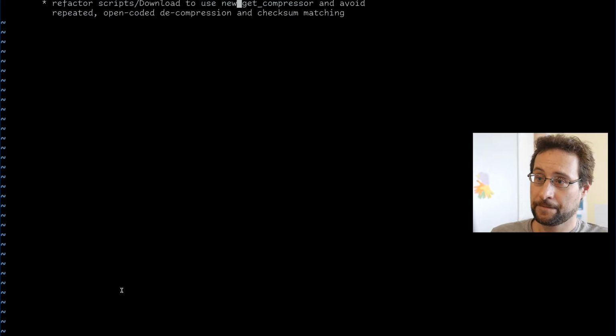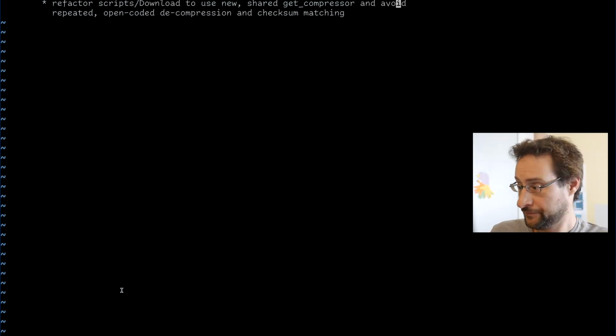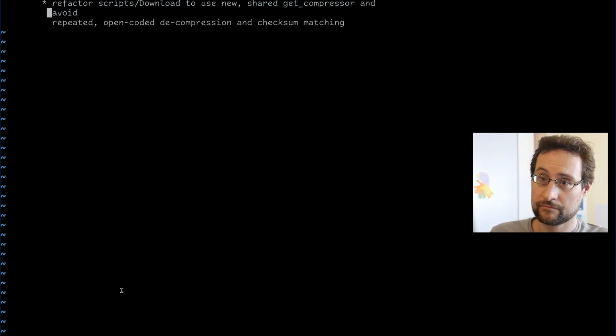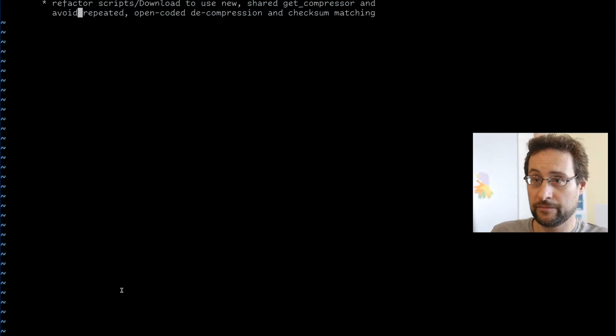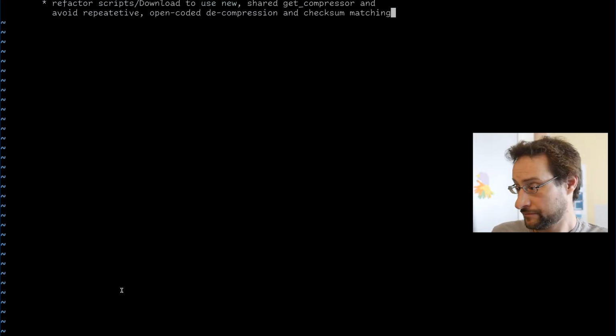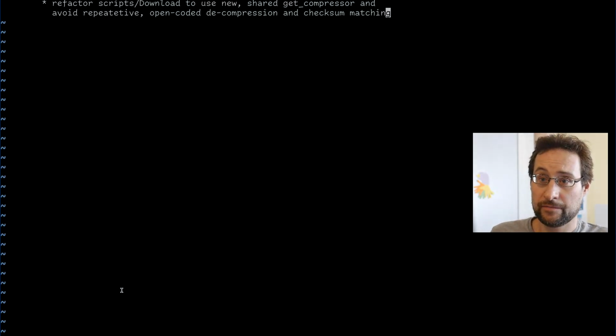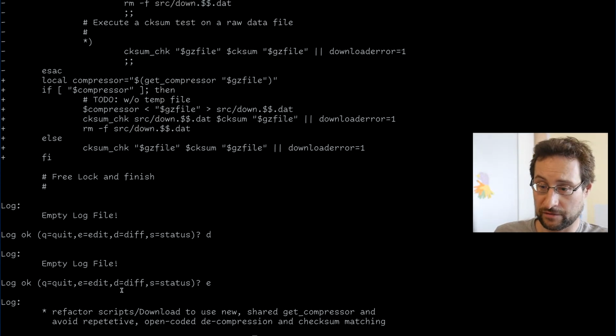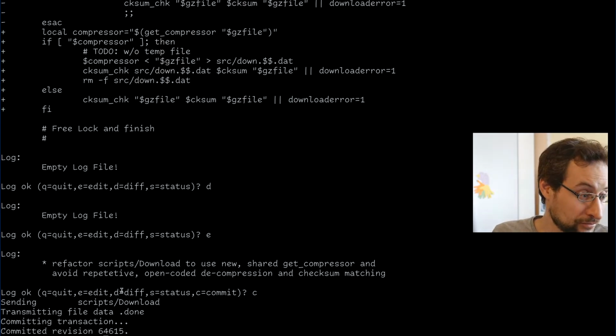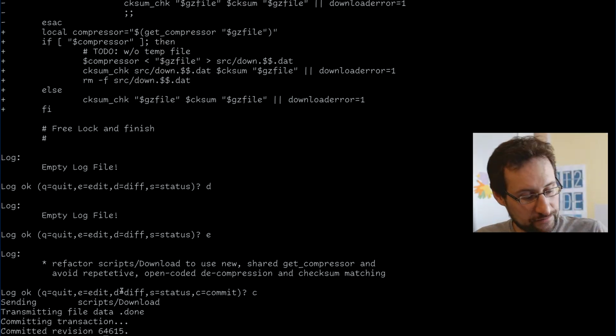New shared, avoid repetitive, is it even spelled correctly? Repetitive open coded decompression checksum matching, probably fine. Typos who didn't scream now are on your then.